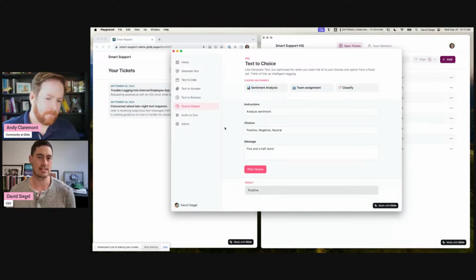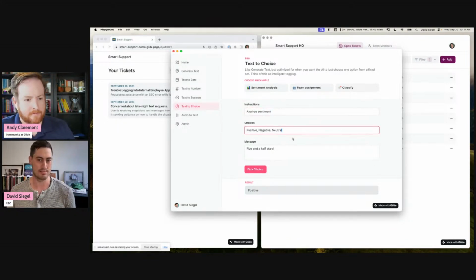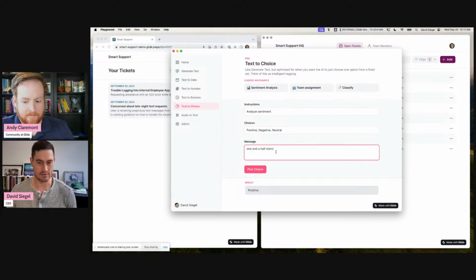So the first one is sentiment analysis. So the instructions are analyze sentiment. The choices are positive, negative, neutral. And here's the message, 5.5 stars. And this is assigned positive. If the user says 1.5 stars, that's considered to be negative.